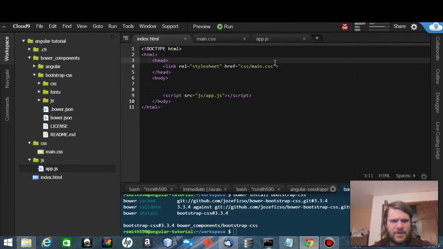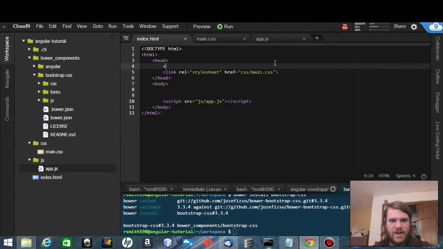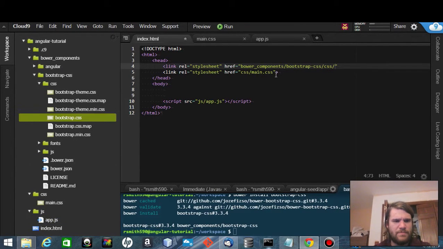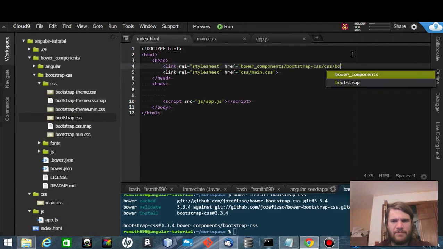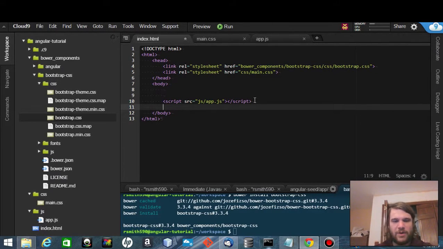So now I'm going to set up our style for our CSS for Bootstrap. Link rel stylesheet, href, bower_components, bootstrap, dist, css, and bootstrap.css. And now we're not going to worry about Bootstrap JavaScript.